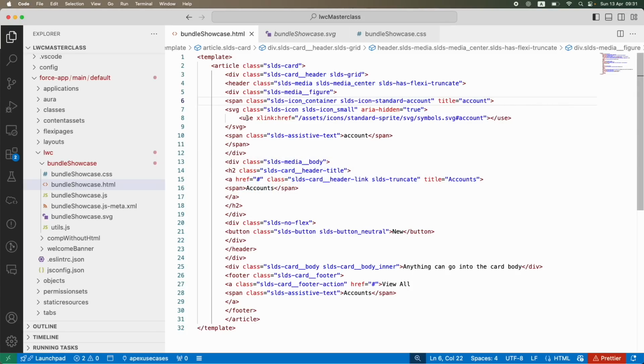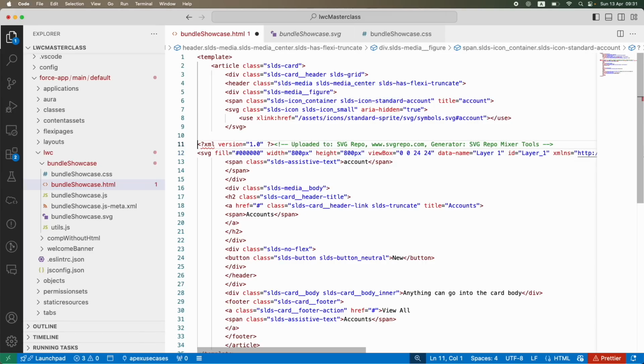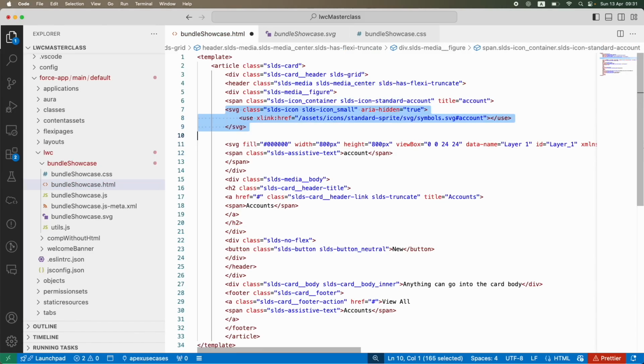Right, and instead of this SVG right here, I'm going to just replace it with mine, right? I'm going to get rid of this XML code. This SVG is what I need, and I'm going to get rid of this, right? And I'm going to use these classes. These classes are from the icon class, right? I'm just going to use this, and I'm going to get rid of the width and the height for now.